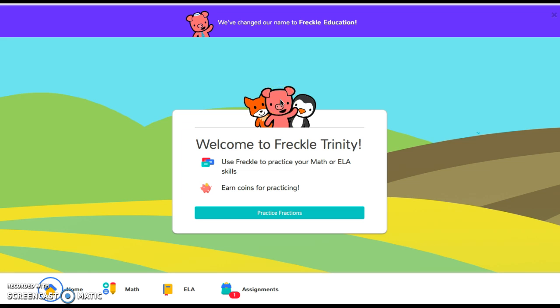Here's Piggy and friends. And it says, welcome to Freckle Trinity. And right away, she can practice fractions. That's the domain we've chosen. She can earn coins for practicing, by the way. And coins are this really cool feature within Freckle that allows students to get virtual currency to do fun things with. It is a real big motivator, and lots of positive feedback has come from coins.